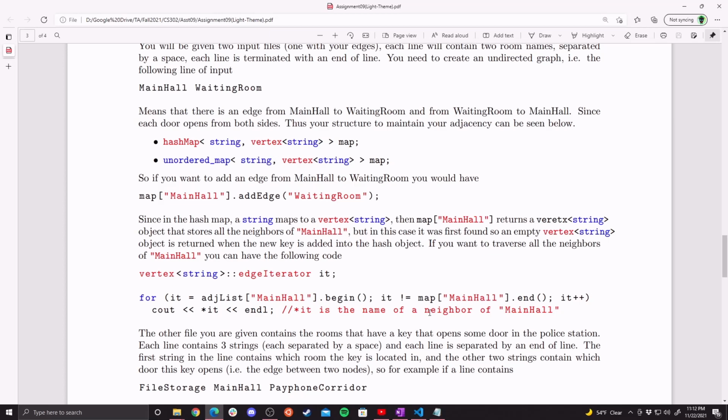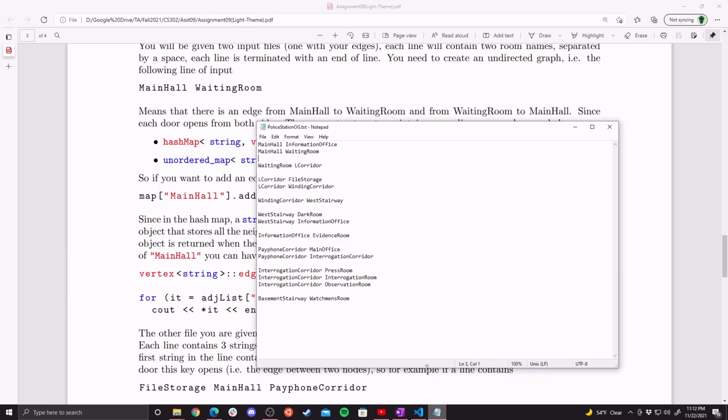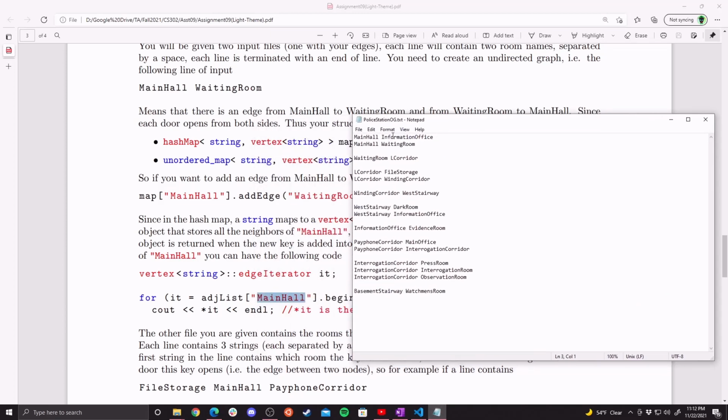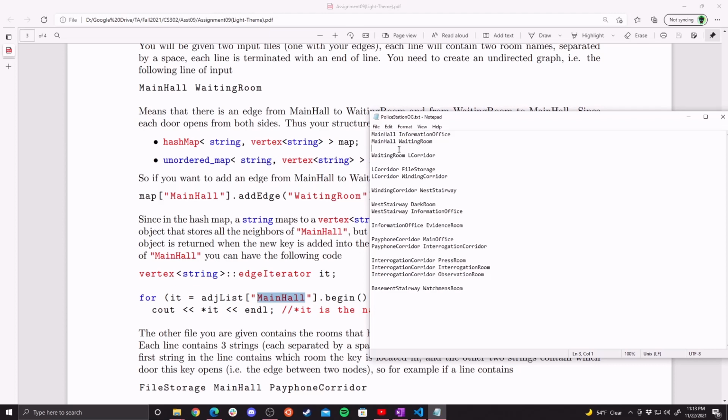But anyway, this is supposed to be map right here, and this IT is going to iterate through all of main hall's neighbors. So for any neighbor, just plug in the vertex name right there, and this is going to essentially iterate through all the neighbors, and star IT is going to return a neighbor. So for example, main hall has two neighbors, information office and waiting room. So when I say star IT, it's going to return a string, which is one of main hall's neighbors. So star IT will return this string information office, and then if I do IT++ and star IT, it will return waiting room next.